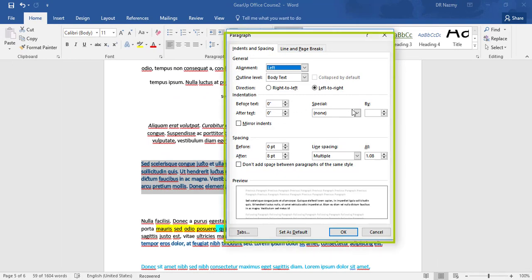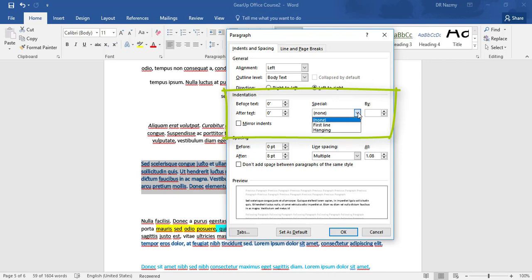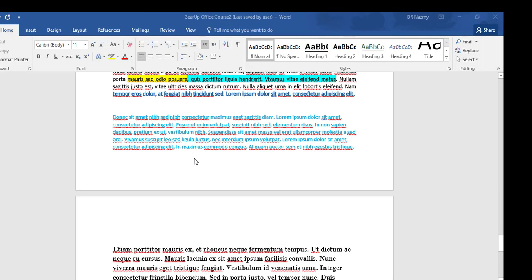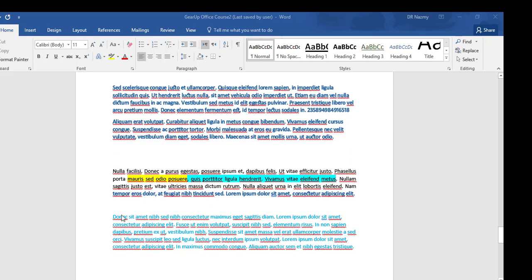Then we go to indent division. Then we click on the drop down arrow under special and choose first line. Then increase the value indentation and click OK, then done. We can also use ruler for indentation. I'm going to explain ruler at the end of this tutorial.